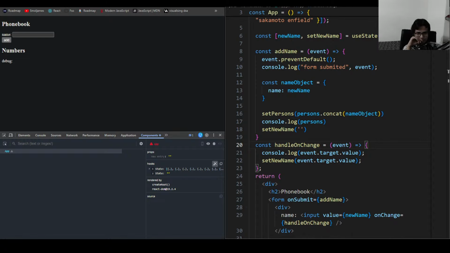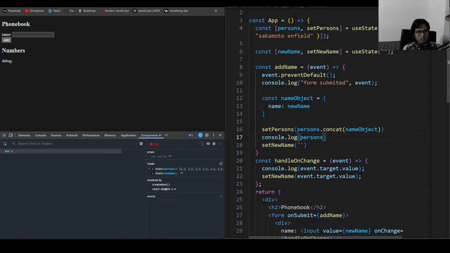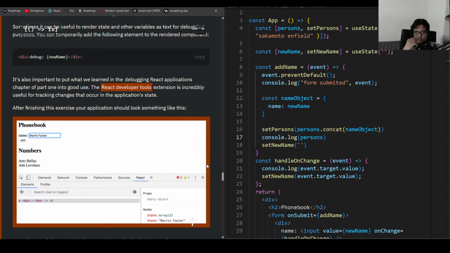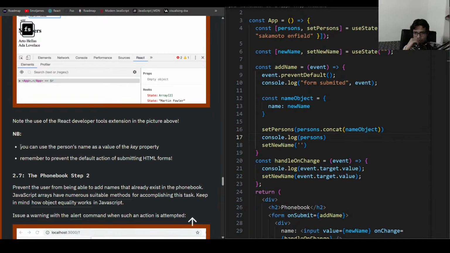What's this magic button? Okay, oh, wait a minute. You can use a person's name as the value of the key property. Okay.